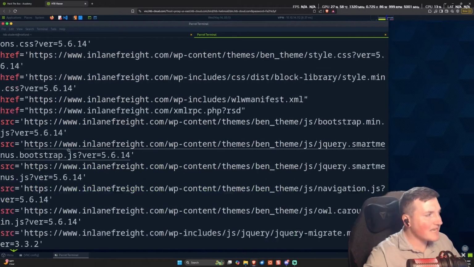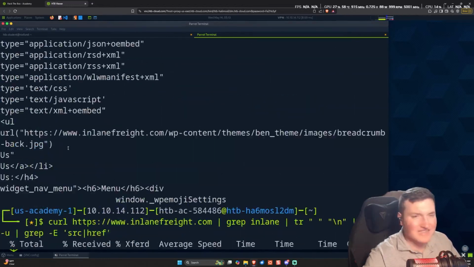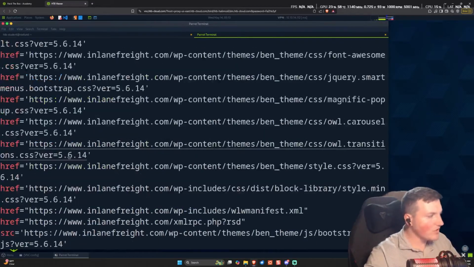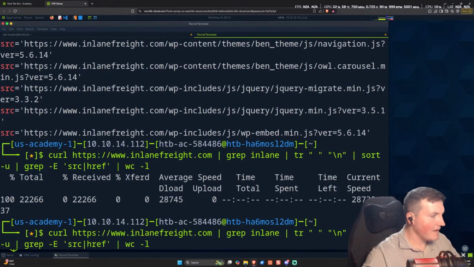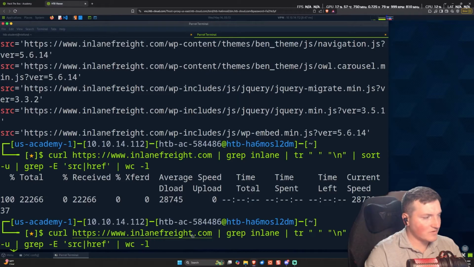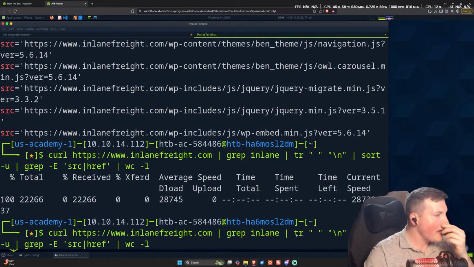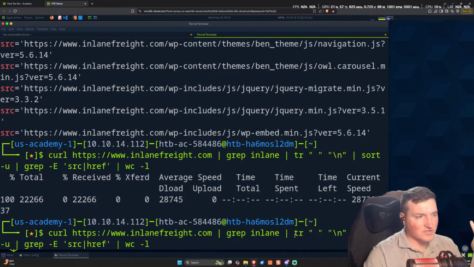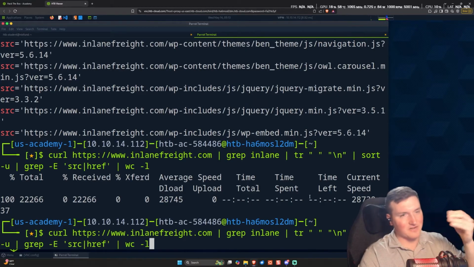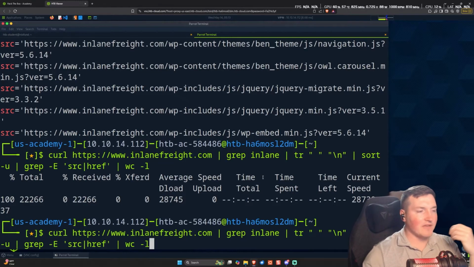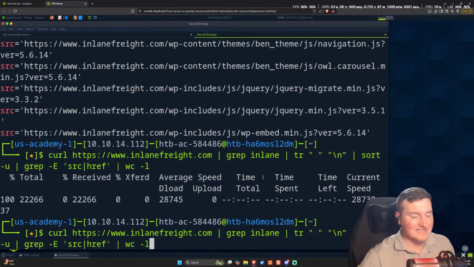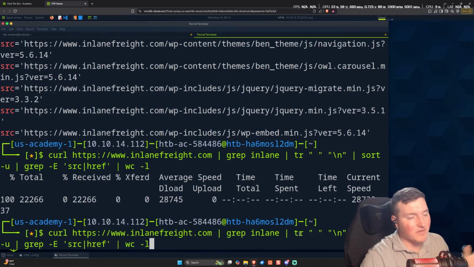So that seems complex, but it's really not when you break it down. What you do is you look at how the file is displayed, and you say, hey, we curled it. We wanted to grep for inlane because we knew it was inlanefreight.com/something, right? Then I put it all on a new line so I can actually work with it, because otherwise it wasn't going to sort properly, since technically they're on the same lines. And really what I cared about was counting those lines at the end. So right here with grep inlane, you have what you need. It's just not displayed very well.